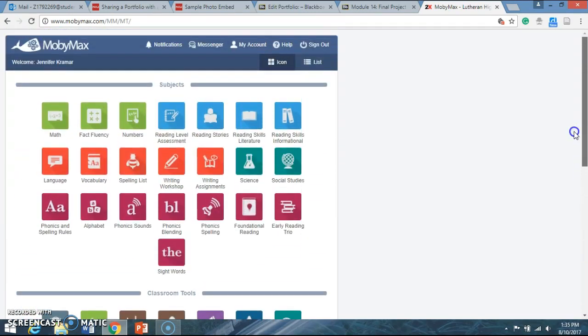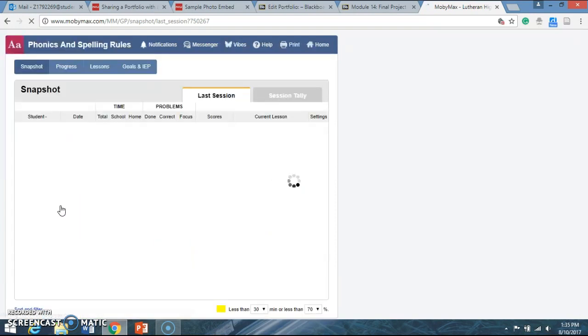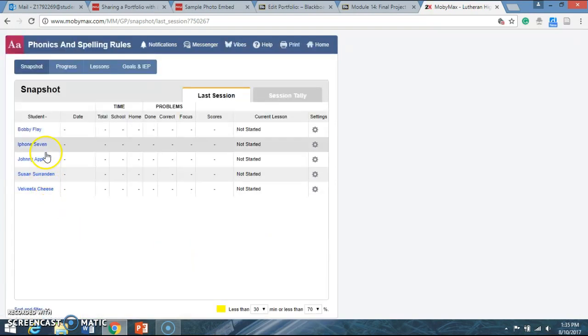All right, so I'll just give you kind of an example here of how this works. We'll go to phonics. So this is just a snapshot: the total, the school, what they did at home, what was done, what was correct, their current lesson, if it was started or not.